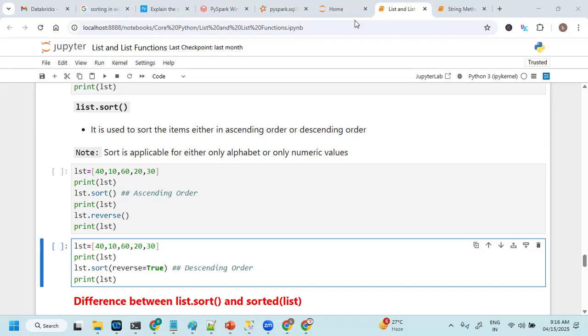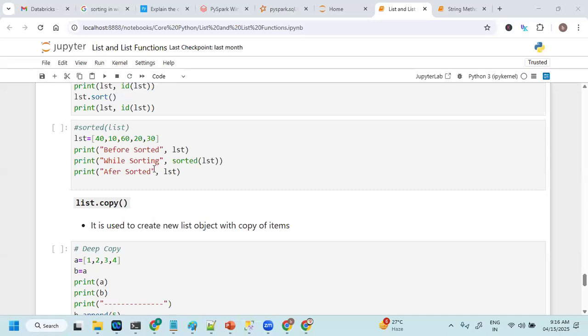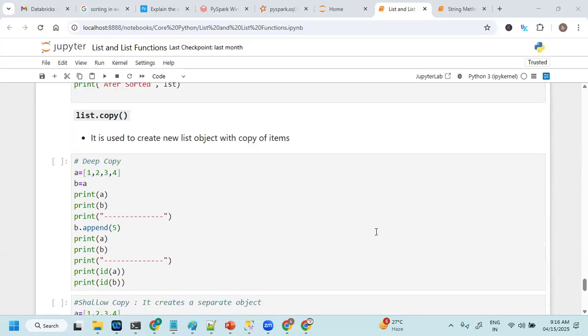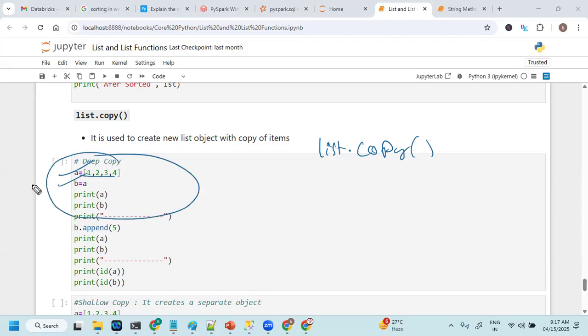Just give me 5 minutes only. There is one important question that people used to face. Even I face this one. So, list dot copy. I have a list here, A equals to 1, 2, 3, 4, and B equals to A. So this is also one type of copy only.